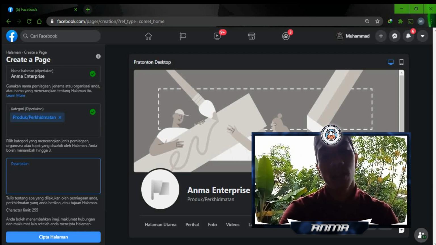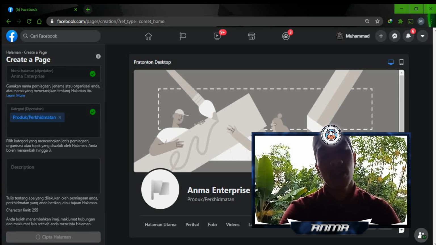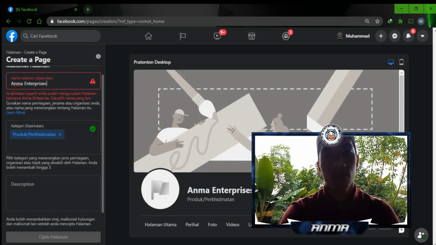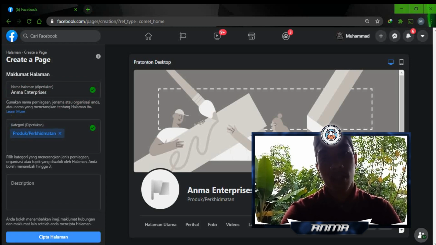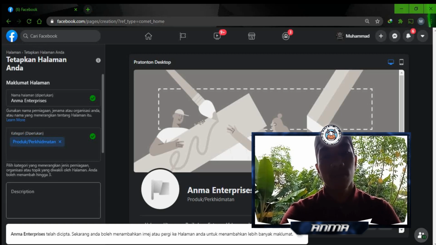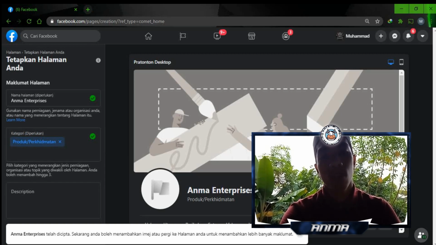After you have done that, you can tap on create page. And if the name of the page has been taken, there will be an error like that, and you must rename it, and then tap it again. And after you have renamed it, tap on create page again. After that, you have created your page.